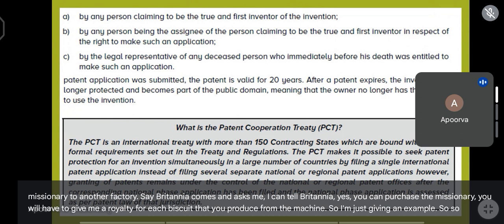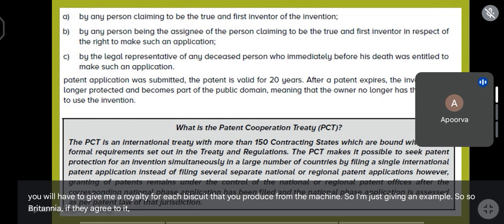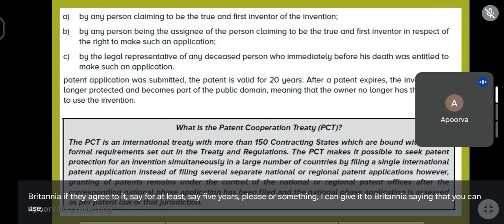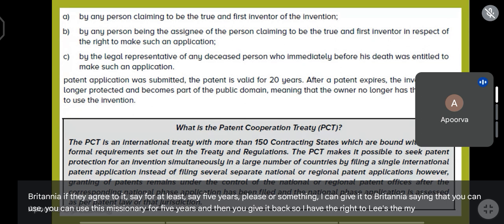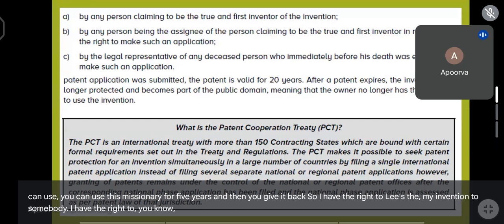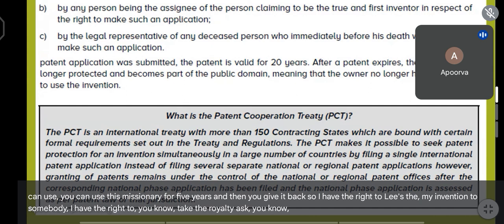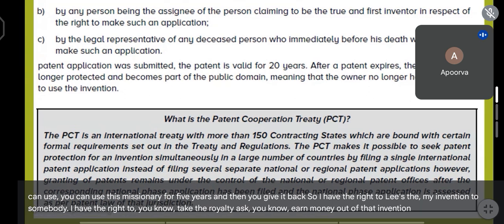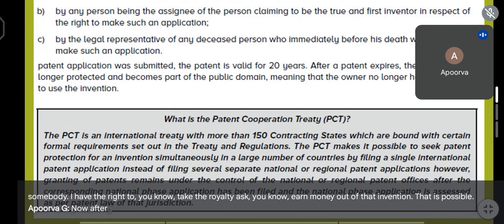So if Britannia agrees, say to a 5-year lease, I can give it to Britannia, saying that you can use this machinery for 5 years and then you give it back to me. So I have the right to lease my invention to somebody. I have the right to take royalty and earn money out of that invention. That is possible.